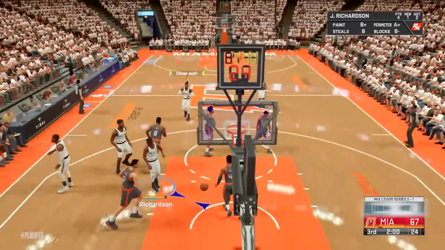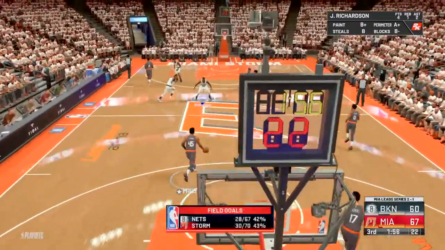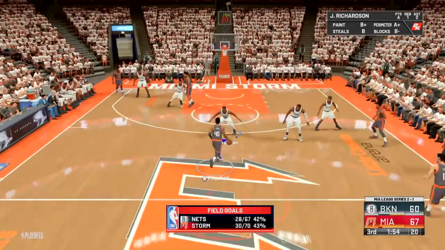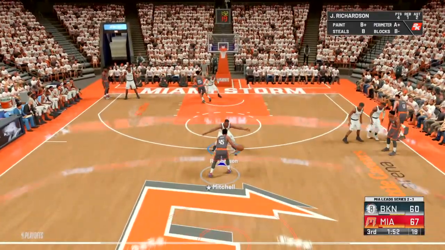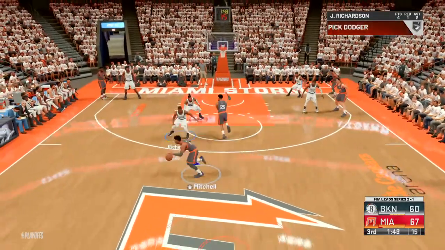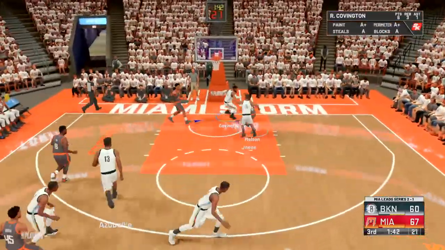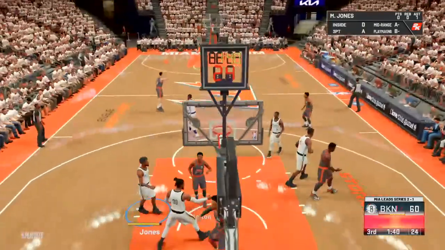Up and in on the layup. 2 minutes. Richardson's got his second bucket of the game to go. And you're going to take as many of those high percentage shots as you can get. Mitchell feeling it out a bit to the middle. Covington with the steal. Intercepted. Here's Melton. Makes it off the glass.